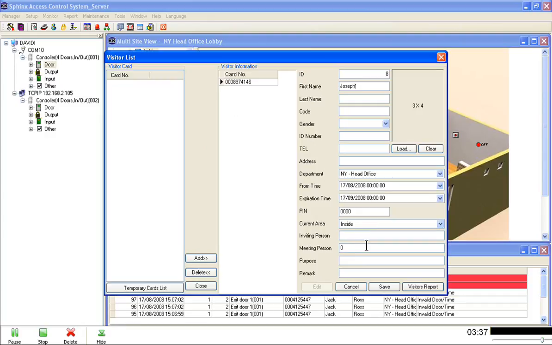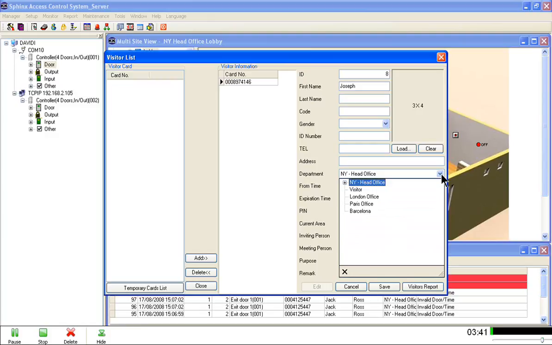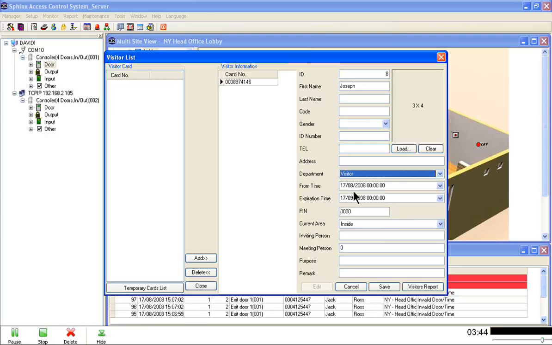Allocating the department will set the access level this visitor will have. So usually we should create a department with the typical access level we would like to provide visitors, and then by selecting the department, we are setting the doors that this visitor can enter using his card. We can see here the expiration date for this visitor, and we can change it.